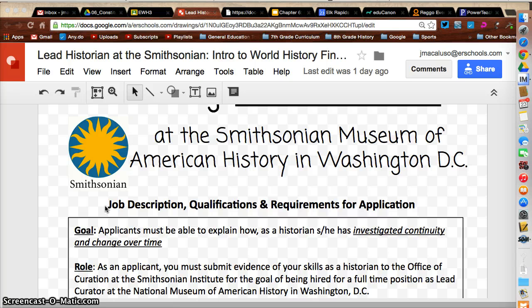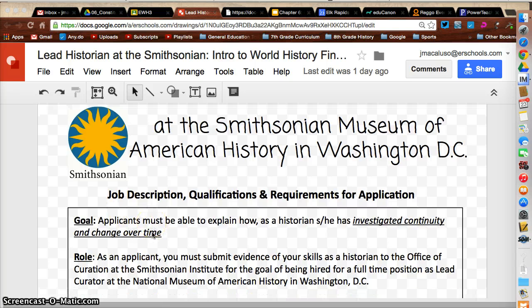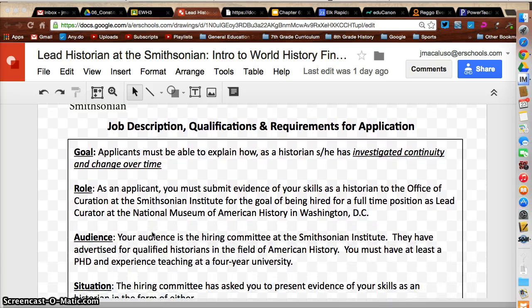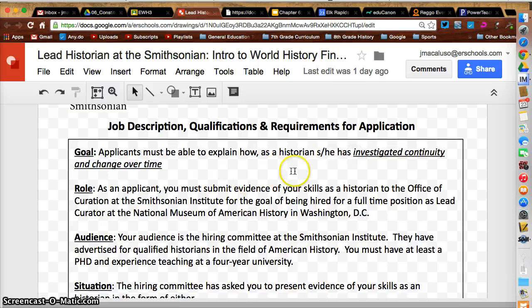So I've just zoomed in here to get us a little closer so we can see what's going on. The first section goes through the job description, the qualifications and requirements for applying for this position. And the key thing to understand here is that our statement of inquiry for our unit is right here, the underlined italicized part.